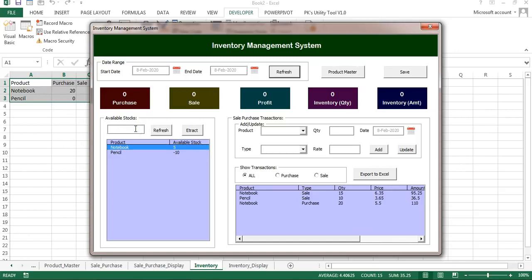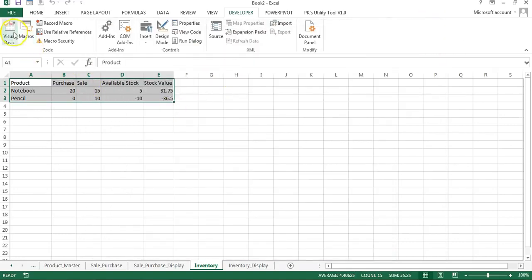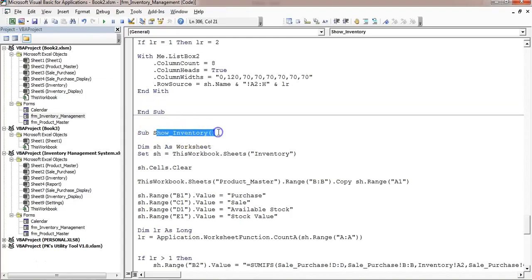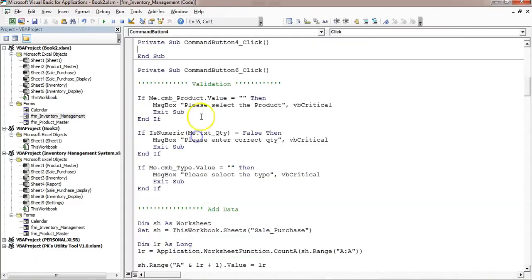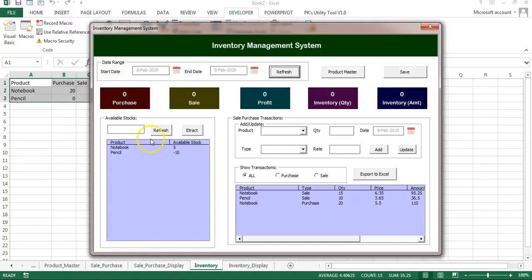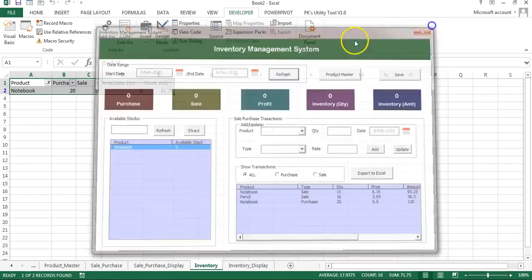If I type here, let's say, book, and click on refresh, we have not put the code on refresh, so let me put the code on refresh also first. Just copy this, go to the refresh button, double click here, call this, run. Let's type here book and refresh. You can see only notebook is available. Alright, so it's working.